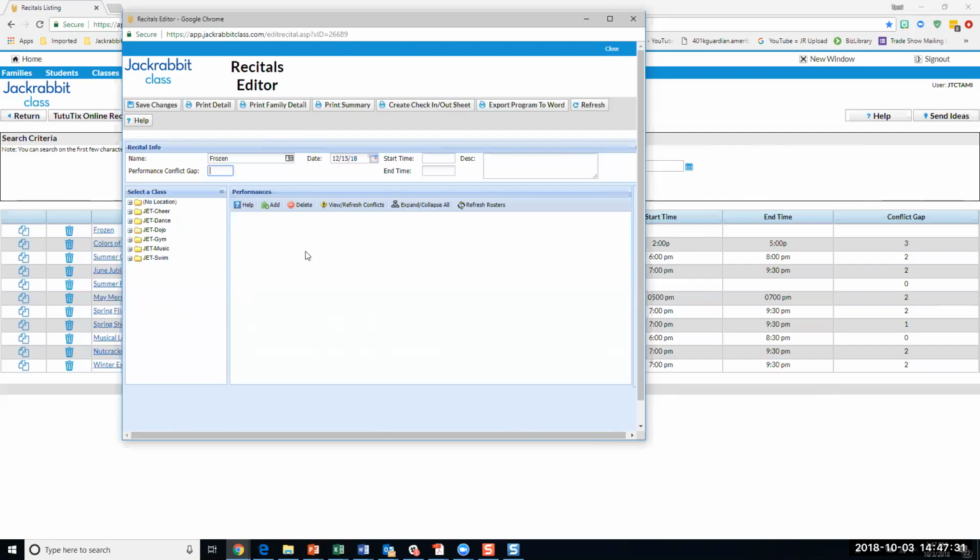So if dance number 1, class comes out and they perform, and they go off stage. And then class number 2 comes out, they perform, and they go off stage. So performance 1 is going to be your first class, performance 2 is going to be your second class.